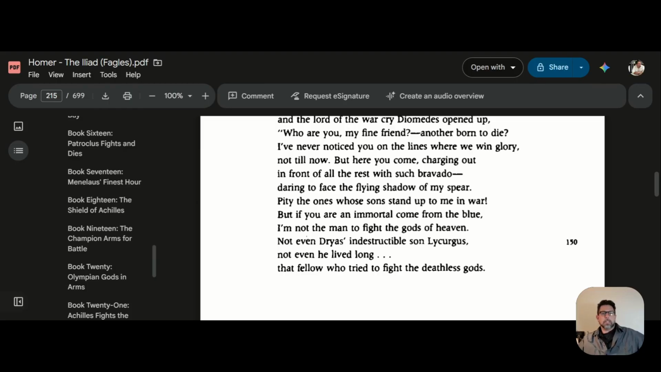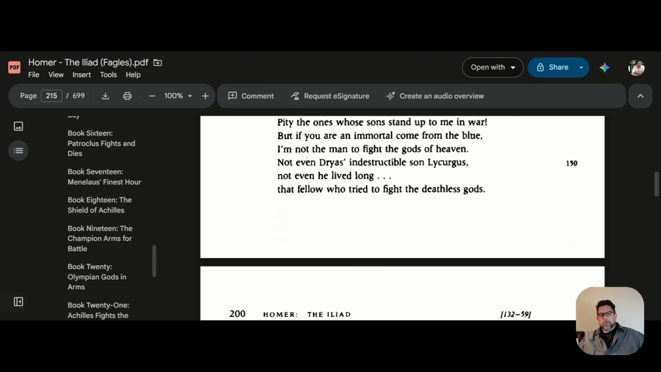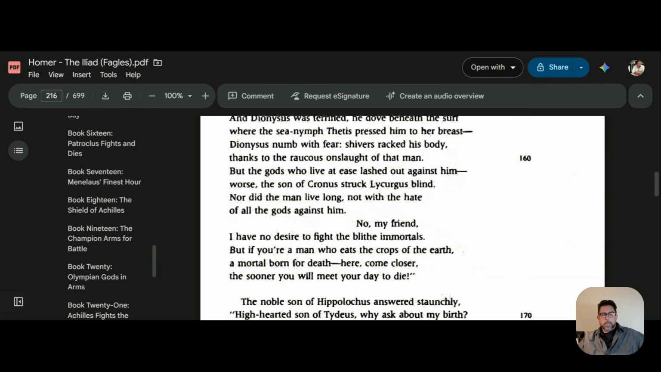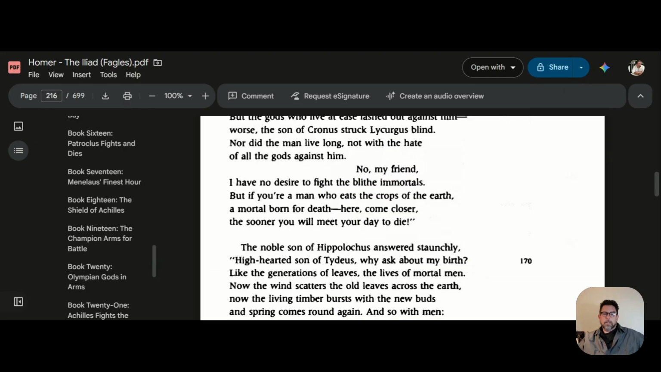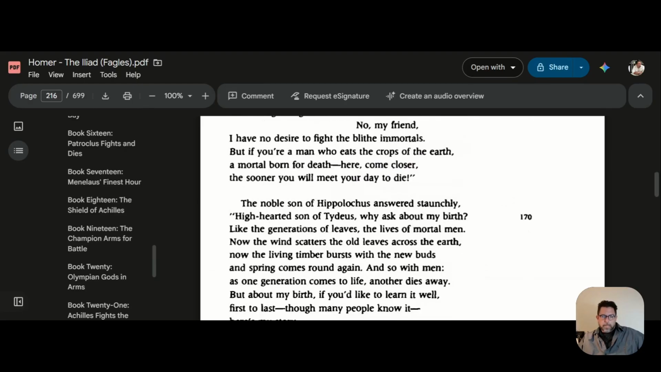So Diomedes opens up and says, "Who are you, my fine friend? Another born to die? You come here, I'm going to kill you? Is that what you came here on the field of battle? I'd like to know who I'm going to carve up first." And he says, "So who are you?" And Glaucus, the son of Hippolochus, says, "Why do you ask about my birth? We're about to fight. Why are you asking me this?" "Well, I'll tell you." And then he does.